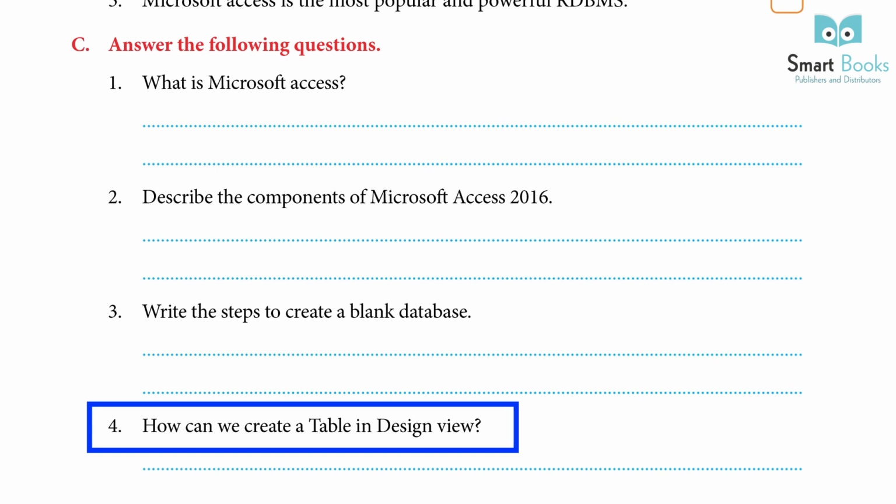4. How can we create a table in Design View? Answer: creating a table in Design View. 1. In the field name, add a column name for the table. 2. Select an appropriate data type for the field from the data type drop-down list. 3. Add text in the description to enter a few more details about the field. 4. Save the table by clicking on the Save option in the File tab.